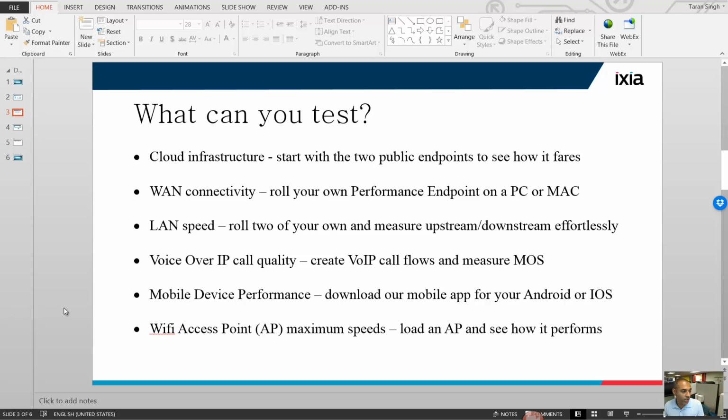The other one's WAN connectivity. Here you can roll your own performance endpoints on a PC or Mac, create a scenario between the PC and one of the two cloud endpoints, and with this you can test your uplink and downlink speeds very quickly.